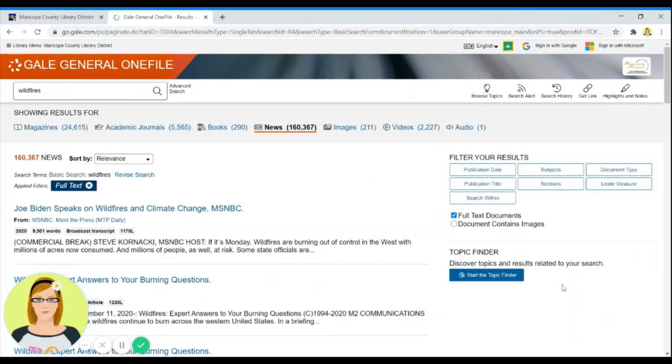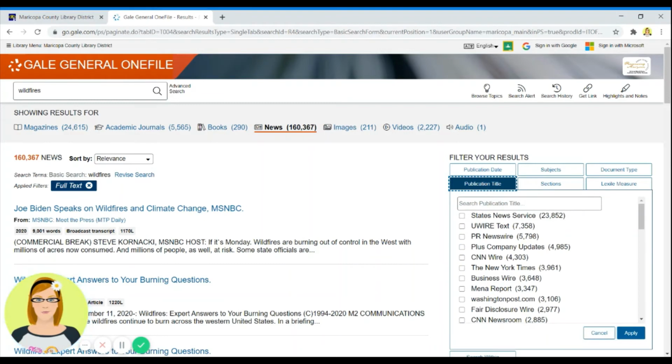And over here on the right, it gives you options for how to filter your search. You can search by publication title. If there's a particular newspaper that had an article about wildfires in it that you're looking for, you can search by publication title and just type the publication you're looking for right here.